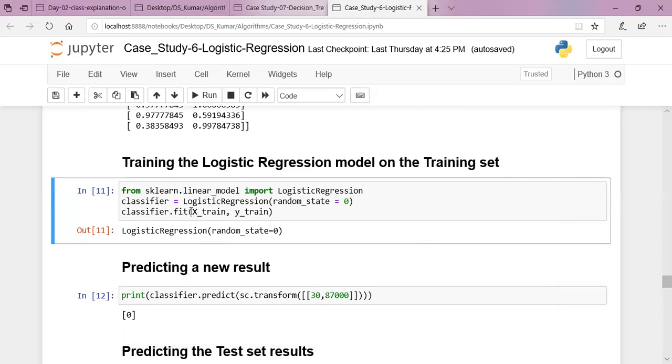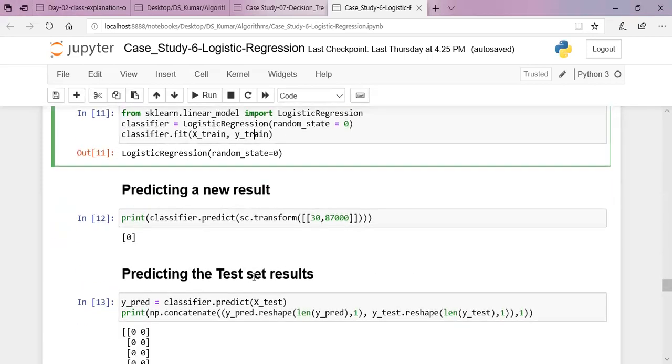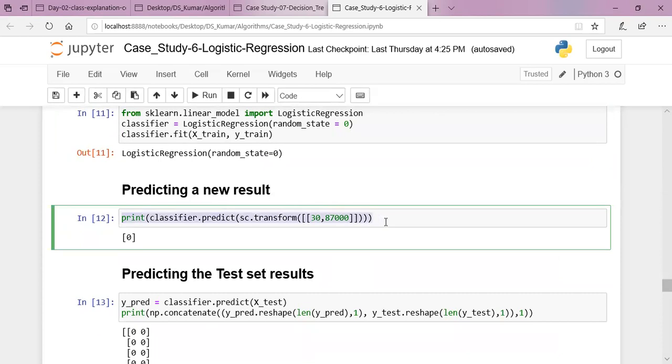And moreover, as usual, if you observe the fitting of the model, the parameters are X train and the Y train. This we have seen from the naive Bayes and the SVM model. So we are giving one age and salary, and trying to get whether it gives the exact result as that of the original data or not. And we have succeeded in getting the same kind of result.